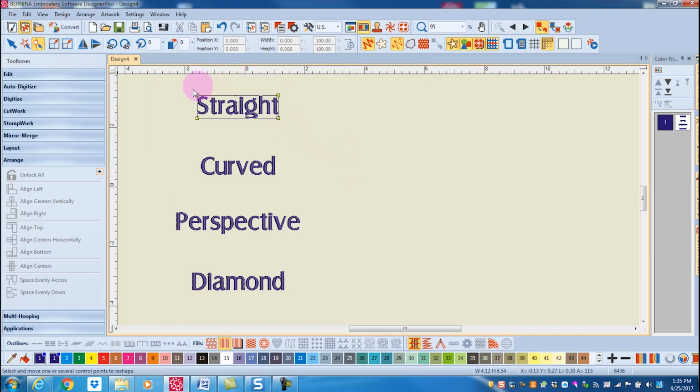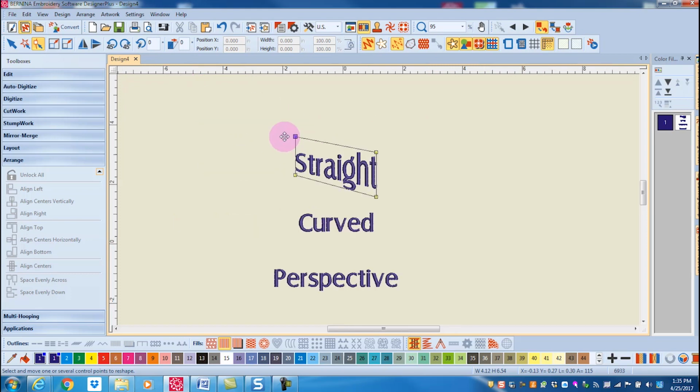There are different control points that form around the letters, and the number of control points will depend on the type of elastic lettering that you choose. I can move individual control points, and the letters will adjust to that individual control point.